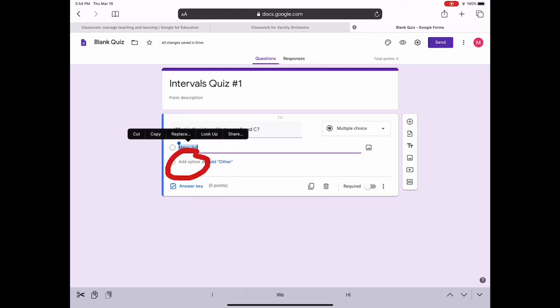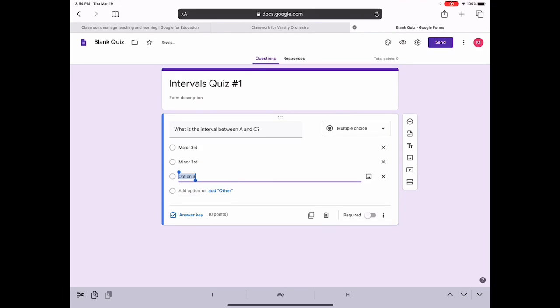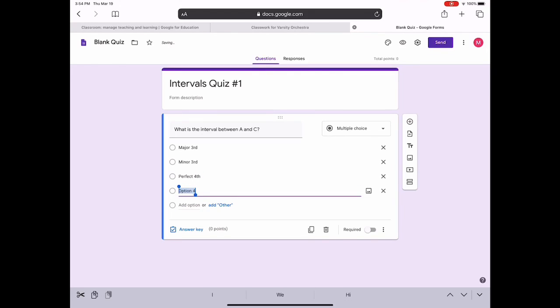Click on add option and that will allow you to add a different answer choice. So I'm going to go ahead and follow the process and add my different answer choices by clicking on add option. Again, by clicking the X at the end of the line, you can remove that answer choice completely.